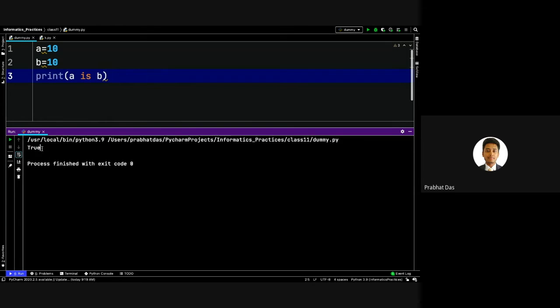Okay, it means that identity operator can be classified into two types. The first one is "is", the second one is "is not". And if we talk about identity operator more, then we can say that identity operator will basically return the boolean values. That means if the identities are same, it will return true. If the identities are not same, it will return false if we use the is operator.